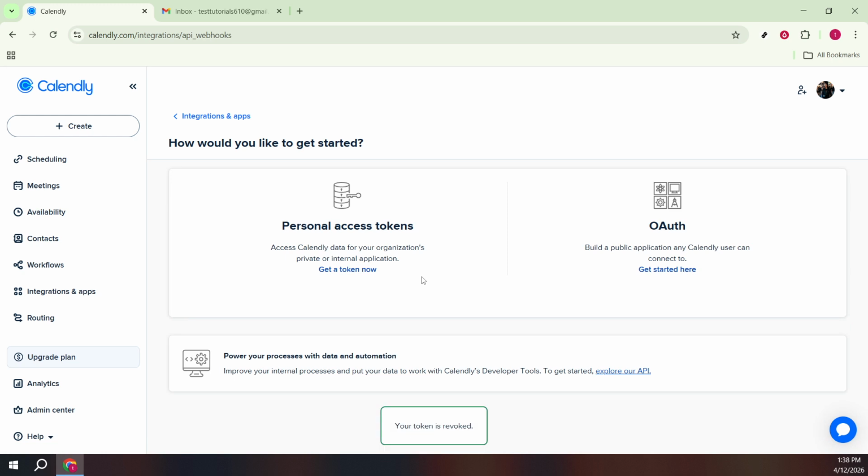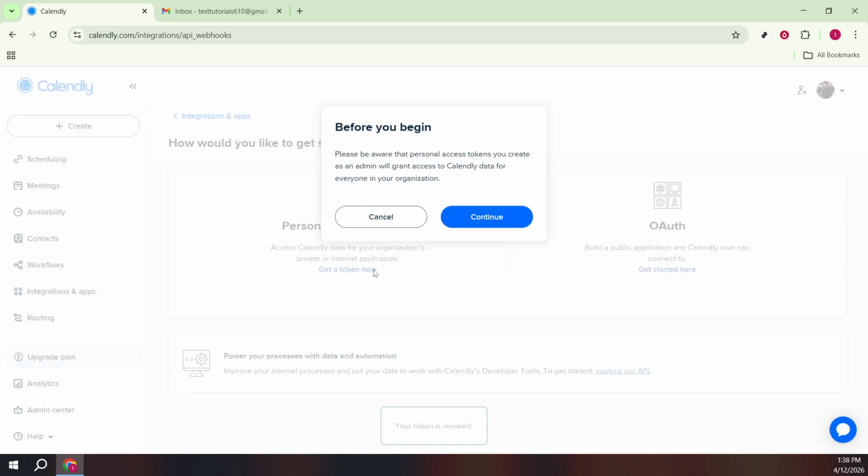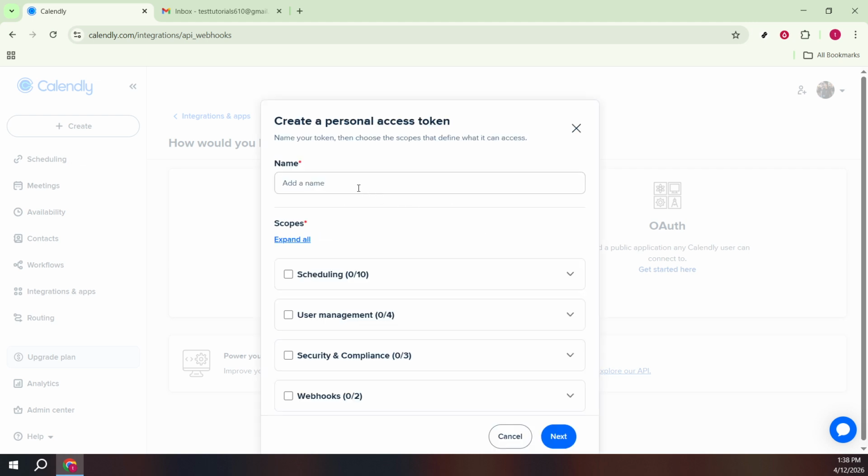Click Get a Token Now. Calendly may show a short introduction screen. If it does, select Continue to proceed. You'll be prompted to create a new personal access token. Give your token a clear, memorable name that reflects how you plan to use it, such as for a specific project or environment. This helps you manage tokens later without confusion. Avoid putting any sensitive information in the name.